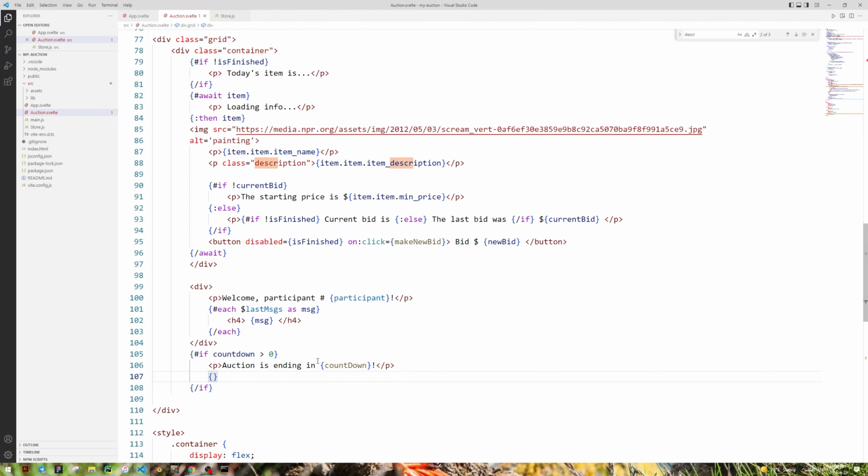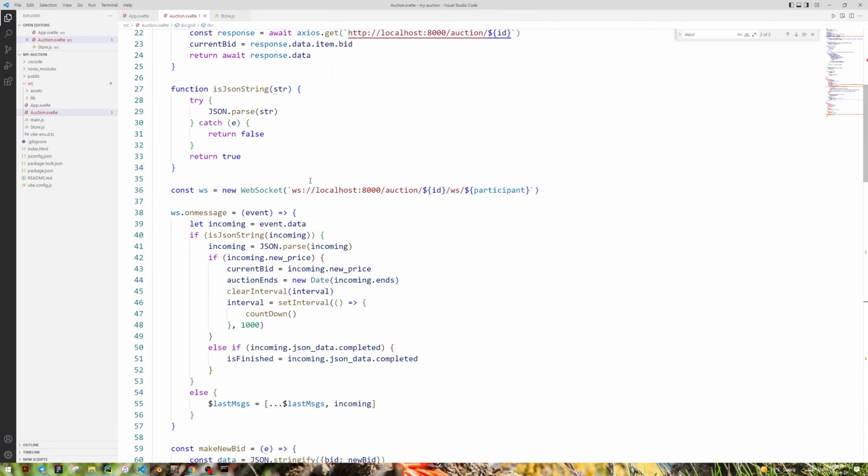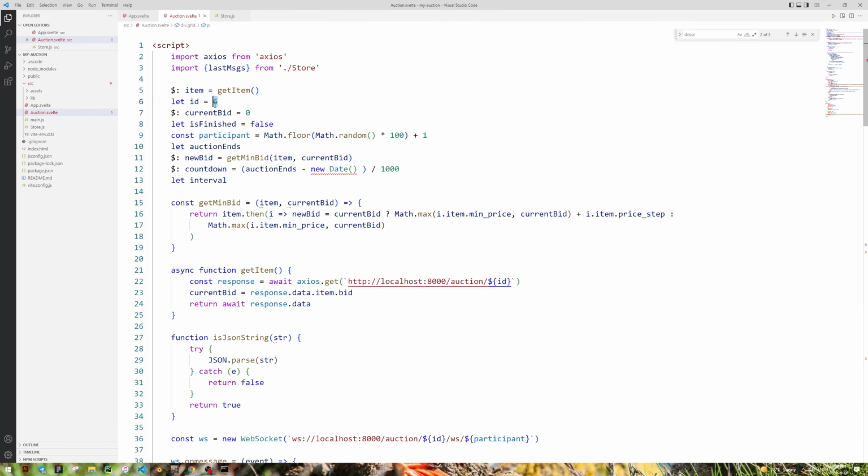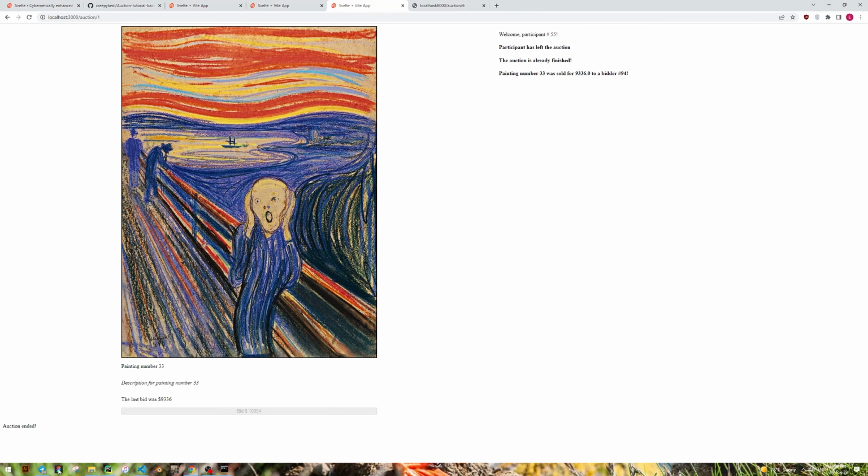Else it means that auction has ended already. So we'll just say auction ended. Now let me go to our finished auction number 4, and we'll see that auction ended here.